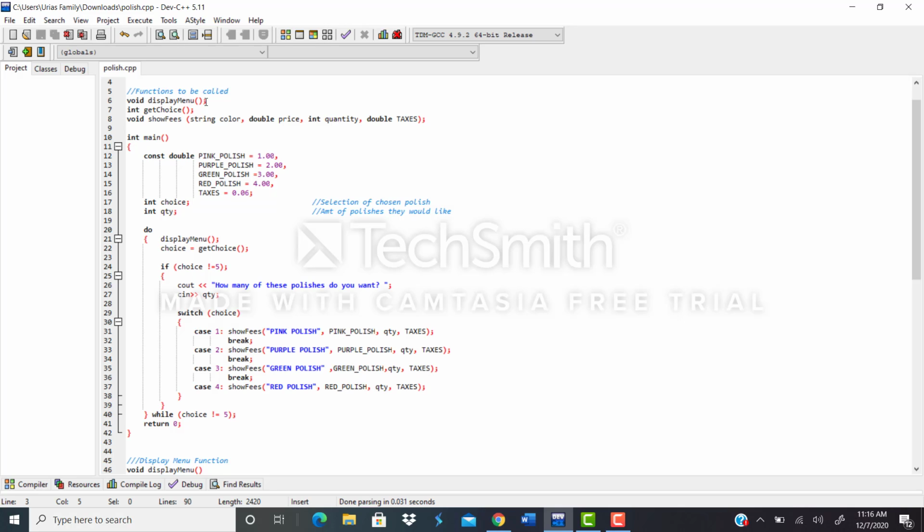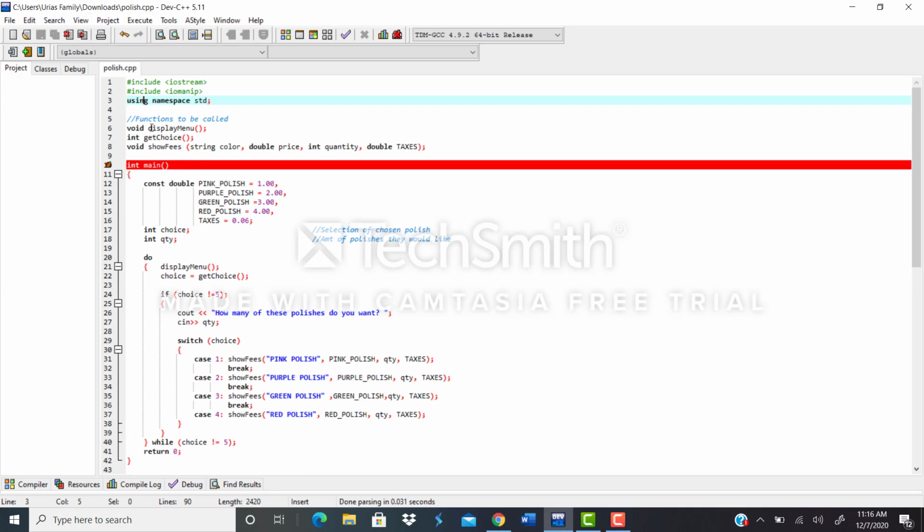One of them is a display menu function that gets called, a get choice function, and a show fees function as well. I am passing a few things to show fees, which is a string, a double, an integer, and another double as well. My program starts on line 10, where it gives us the main function.